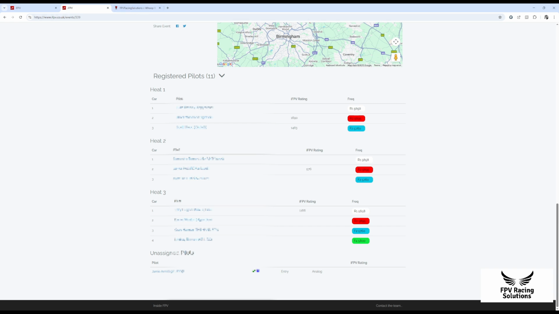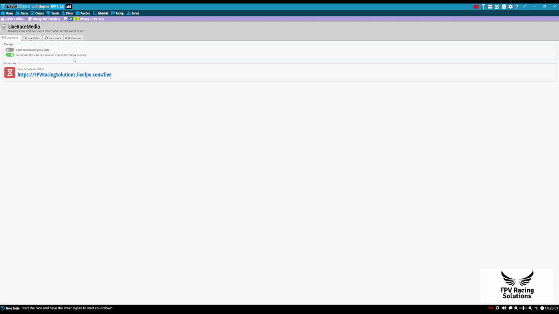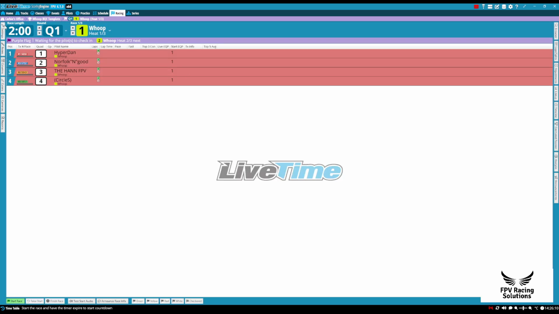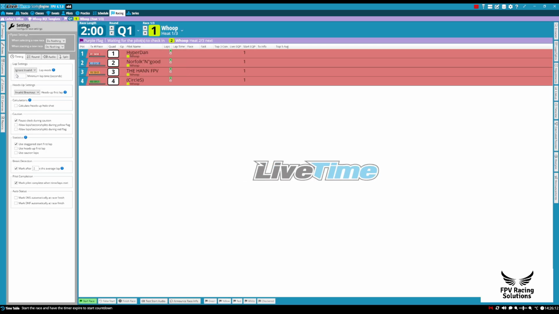So I think that's about all I'm going to cover here today on your basic setup, and it is a very basic setup. Oh, we were going to mention minimum lap time. So whilst racing, you can go into settings and you can bump your minimum lap time. So that's the quick and easy way to get to that while you're running a race.